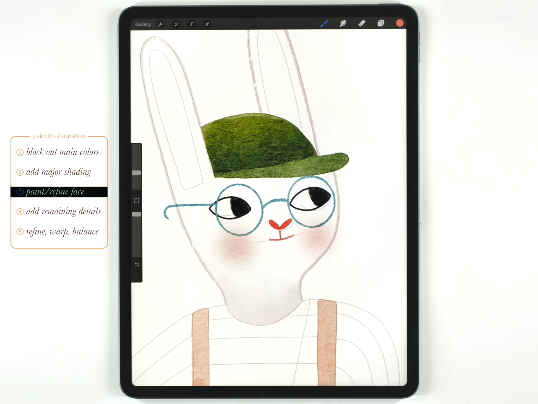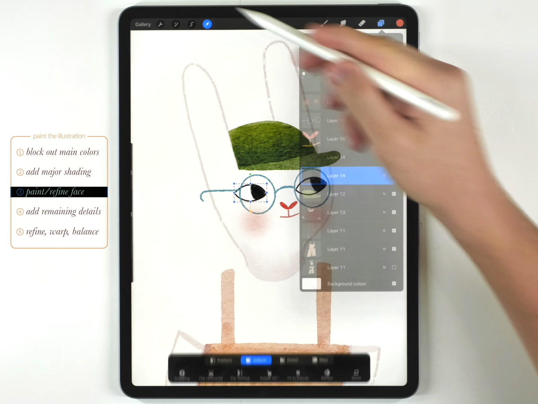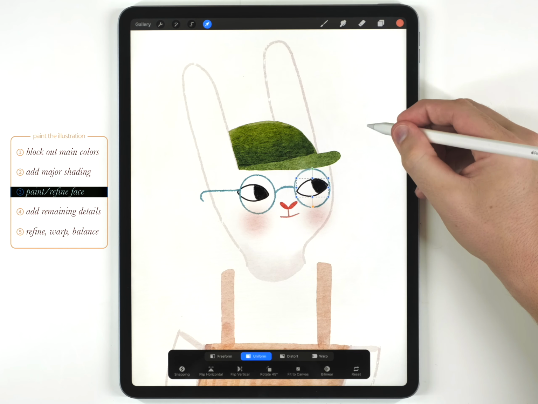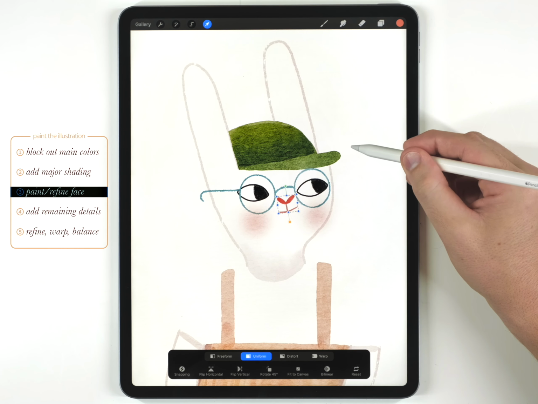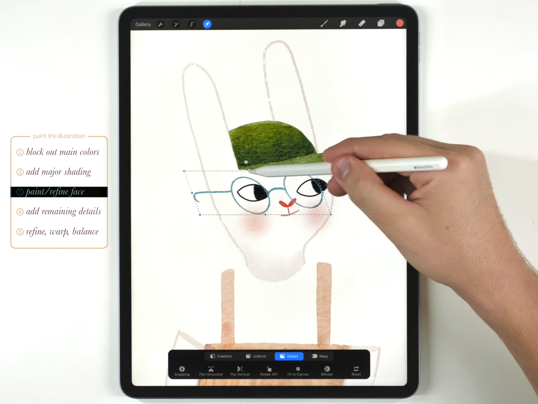And once all the major facial features are finished like this, at this point, they're still separated onto their own individual layers. So I like to go in there with the arrow tool and just kind of juggle things around and mess around with the position and see if I can make the face look a little bit more refined.